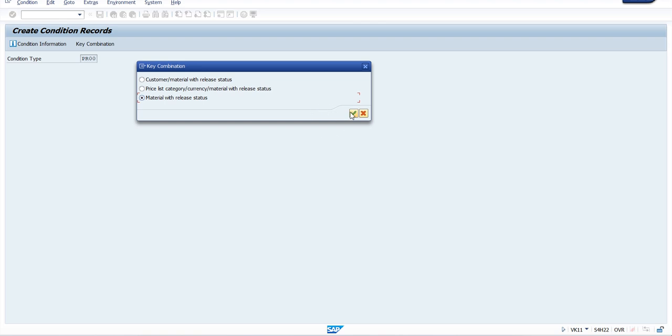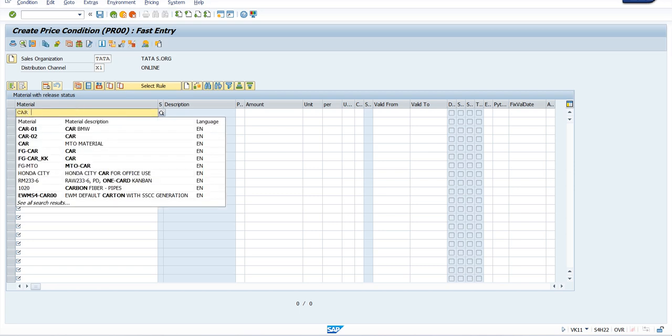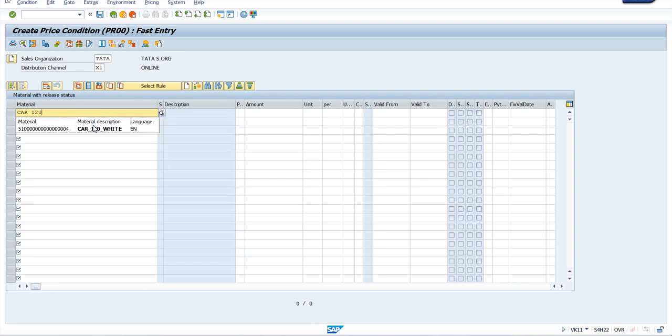For example, if I choose this, you can see for this organization and this particular distribution channel there is a material field. So you can put the material. What is the material we created here? I think we created a car, I-20 something. Yes, this is our product. You can put our product and put some price over here. Maybe I'll put 2000 and press enter. There you can see the price of this is 2000 USD.